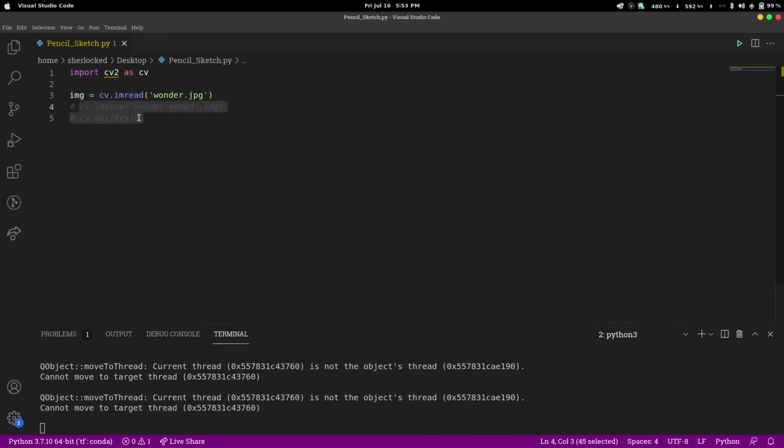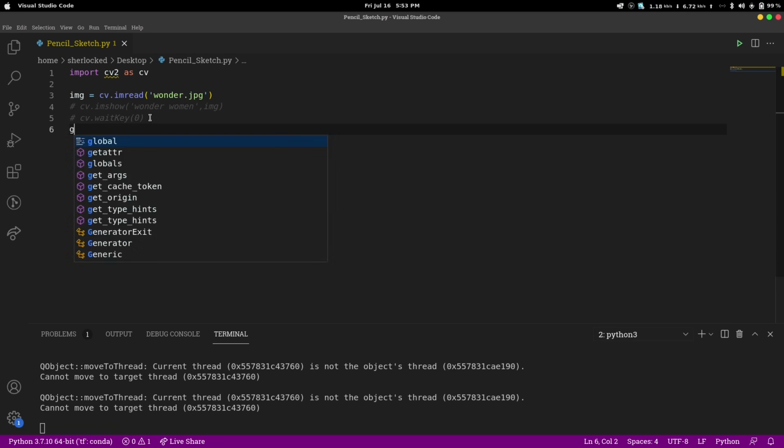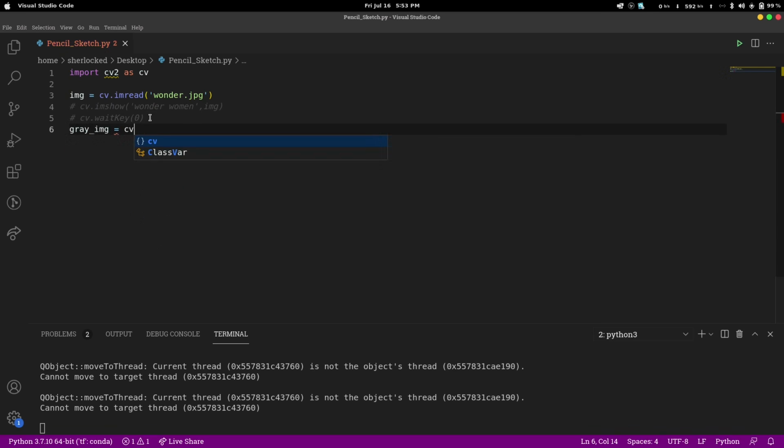Now, after reading the image, we will create a new image by converting the original image into a grayscale image. Let's call it gray_img as the variable name for the gray image. Then cv.cvtColor, we pass our image variable and the color conversion we want, cv.COLOR_BGR2GRAY.